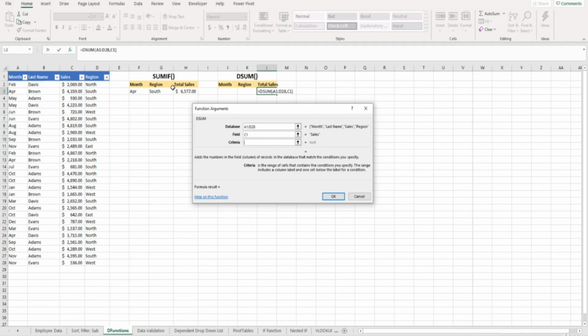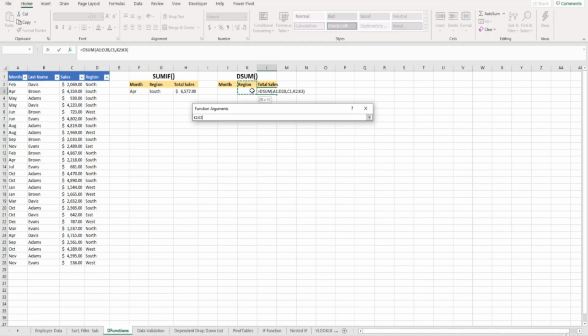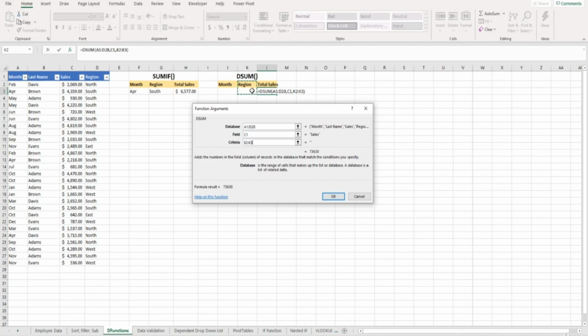So up here in our SUMIF and DSUM setups, there are reasons as to why we actually have these column headings in our setups: month, region, and total sales. The first reason is that it's organized and easy to read, and the second reason is that the DSUM function actually has to have these column labels to perform correctly. So for the criteria, we actually have to select our column label and one cell below the label for the condition. Now that we have all of our arguments filled out, we can click OK.